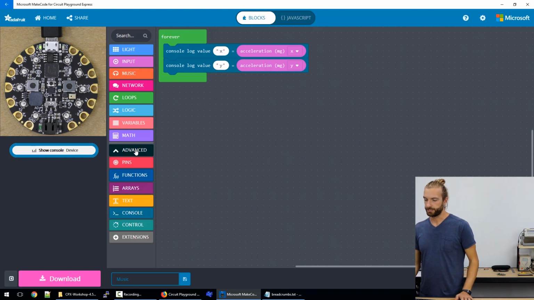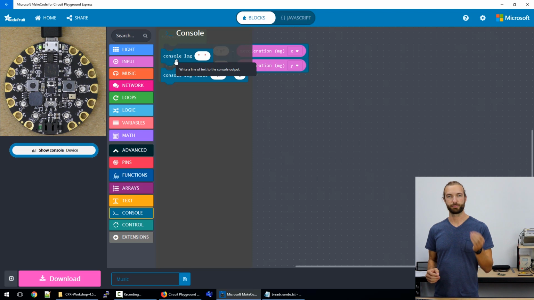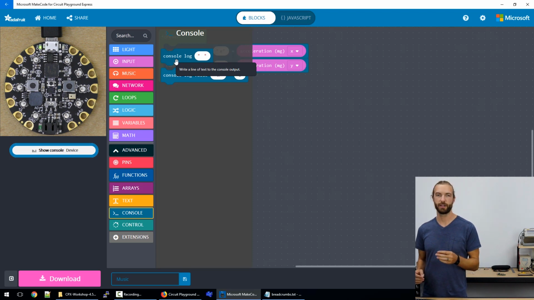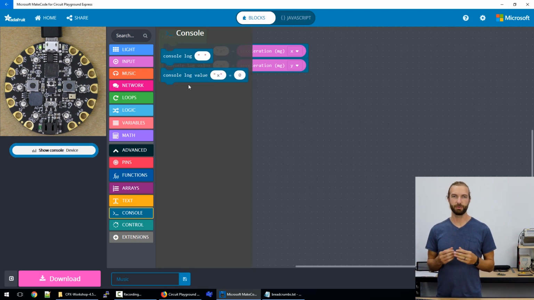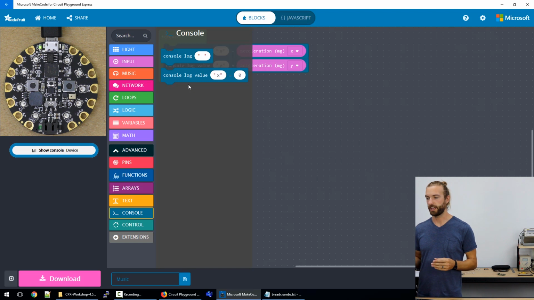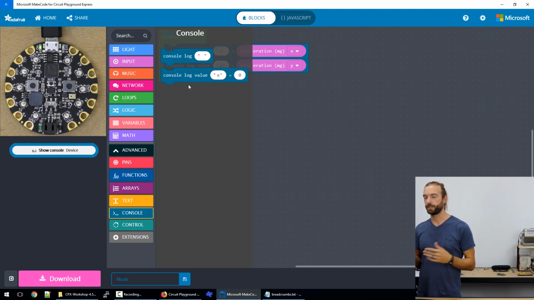Under the advanced options, down toward the bottom, we have our console commands. There are two types of console commands. There's console log, which we use to just print out text in the console whenever we get to that point in code. And we have our console log value, which is what we use to return a variable. In this case, the variable is the current reading in the accelerometer, but it could be an actual variable that you set up or any other sensor that's been read.